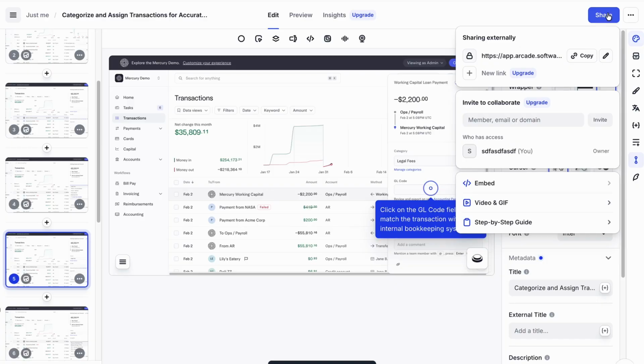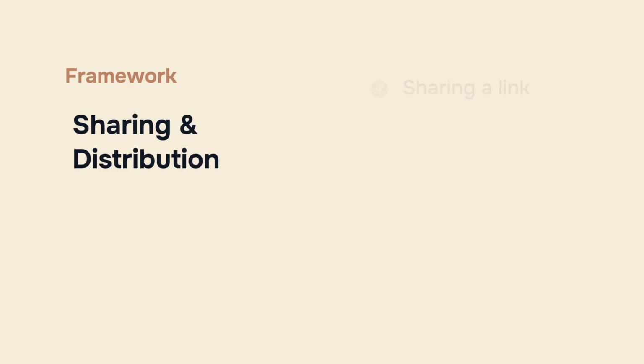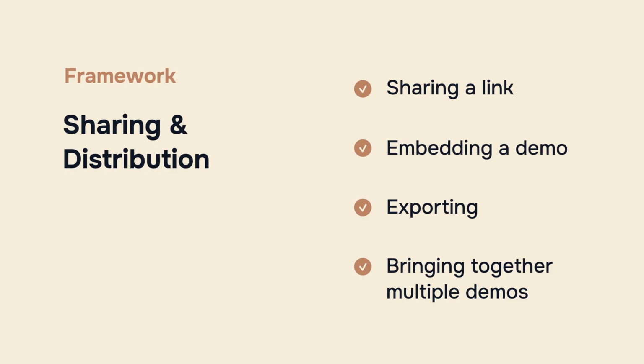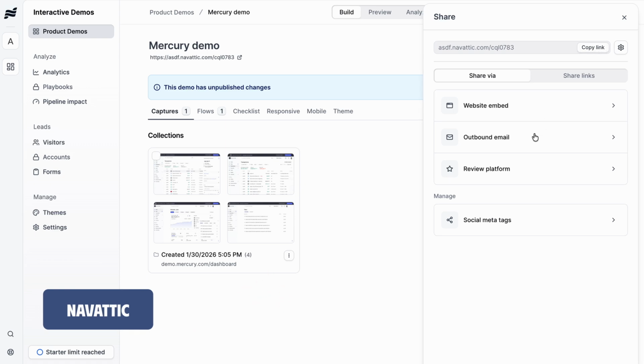We've talked a lot about editing functionality, but once you've finished editing your demo, you obviously want to be able to share it with people. So let's take a look at that now. I've broken sharing and distribution down into 4 sections. Sharing a link with a person, embedding a demo into your website, exporting your demo as a video, and bringing together multiple demos. All platforms allow you to share a link to one specific demo.